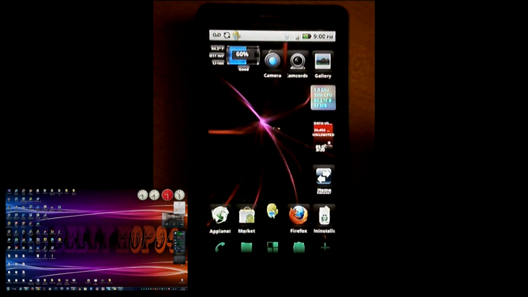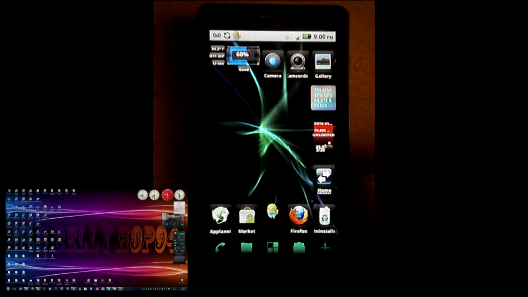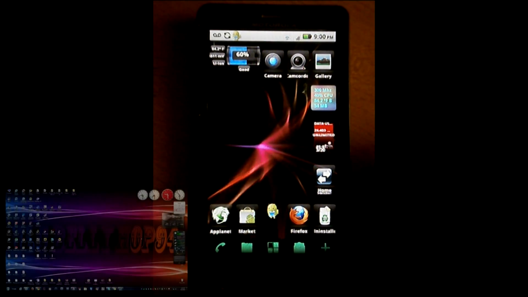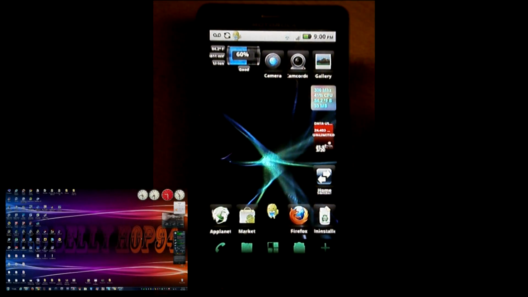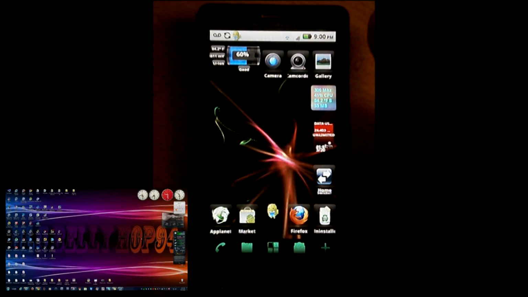And that is how you do a one simple click Z4Root for the Android.